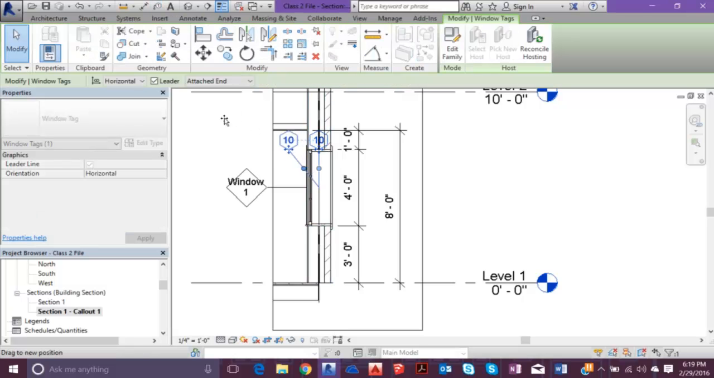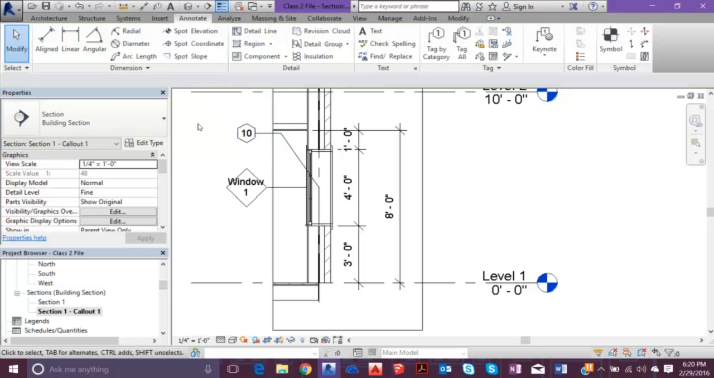It should default to the type of window you have loaded in there, and so it'll give you the number count on which window it is. Additionally, if you need to change how the leader is broken up, there should be a little button, this little circle, that you can grip and move the leader along with. So if you want to make it out and then up, you just go like that.